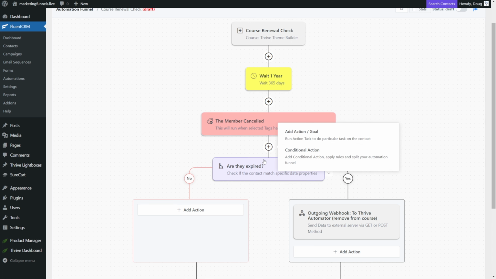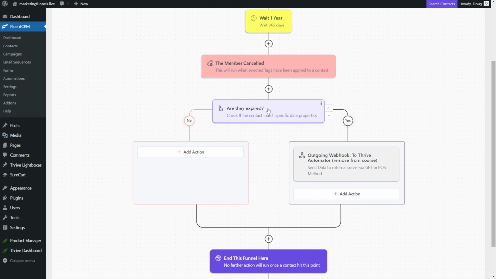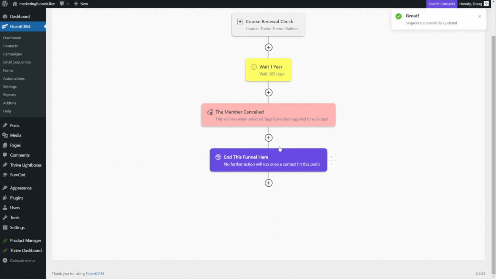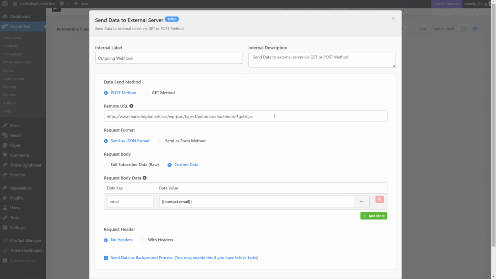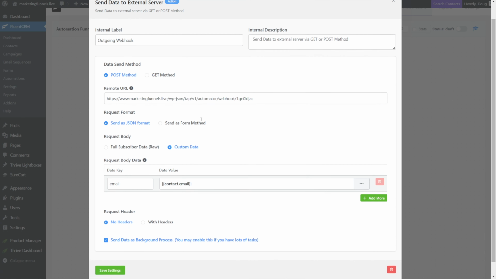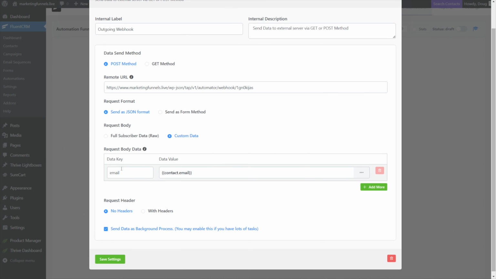So after this, we don't really need this check anymore. Are they expired? Instead, we just need this webhook right here to be underneath our check. So we can get rid of all this actually. Unfortunately, there's no way to keep this. So we're going to delete this section here and click yes, which means we do need to go back in and add our outgoing webhook. And we just rebuild that the same way. We just put our URL to our webhook that we got from Thrive Automator, and then we put our key as email, our data value as contact email, and then go ahead and click Save Settings.